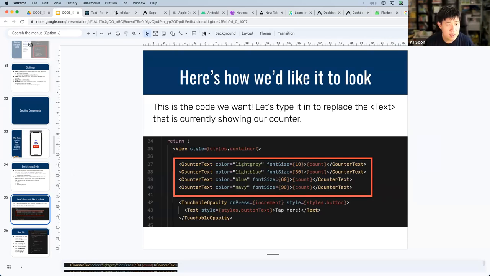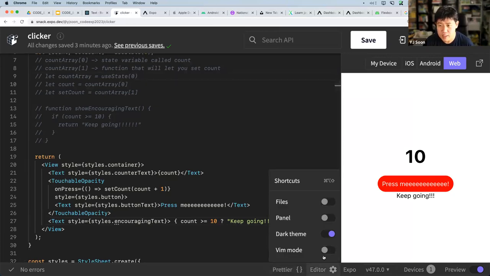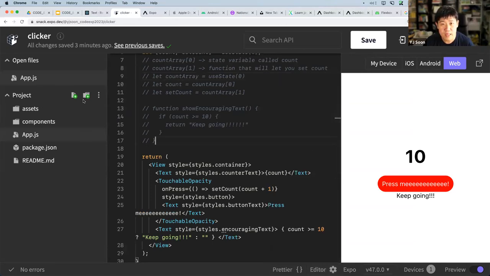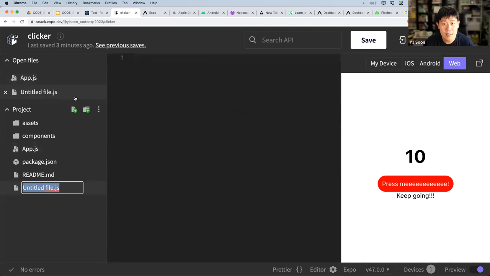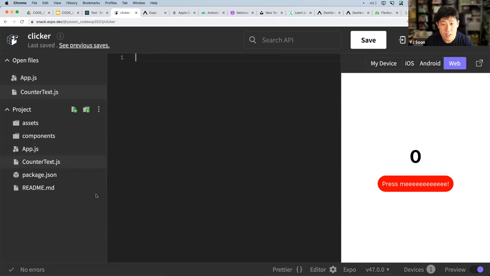Right, so let's get started doing this. The first thing we want to do is create a brand new file. When you do that, you need the left side menu. If you close it like me, the way you get back is go to editor, files. Then you are going to have to create a new file. To create a new file, you press on this document with a plus button on it, and you name it countertext.js. This is your chance to learn about importing and stuff like that.